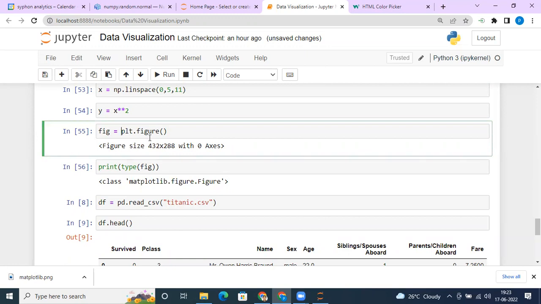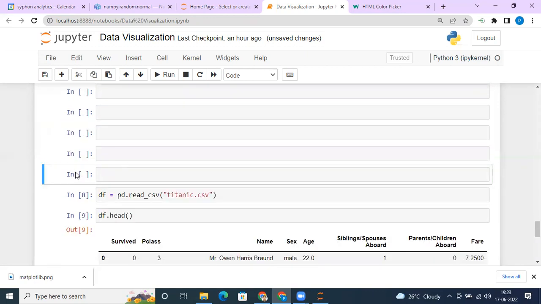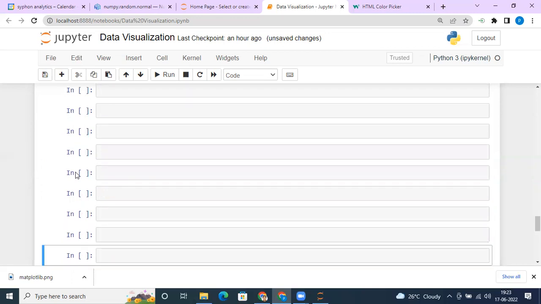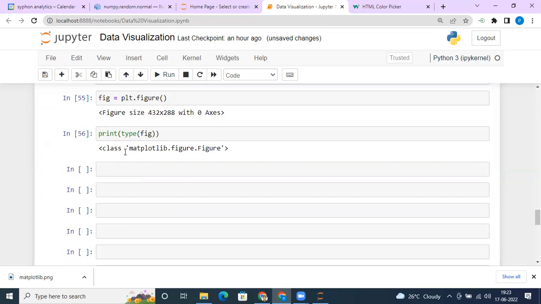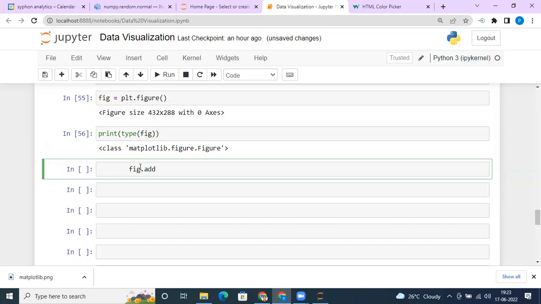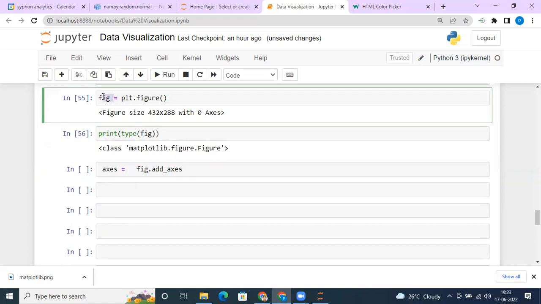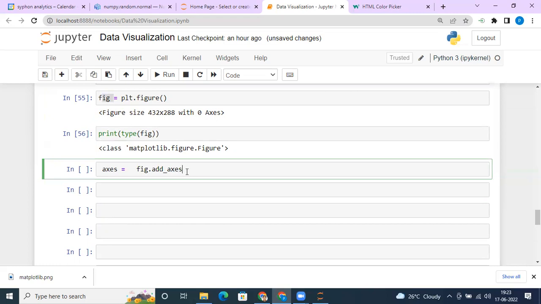For every object, remember, we'll have some attributes and some methods of the corresponding class, and we are going to take advantage of the same. So our object is fig, and this fig has one method, fig.add_axes. Let me assign it to axes. Whatever name you want to give is your choice. The object is the figure, and it has one method known as add_axes. It will help you in creating your axes. What do I mean by that?